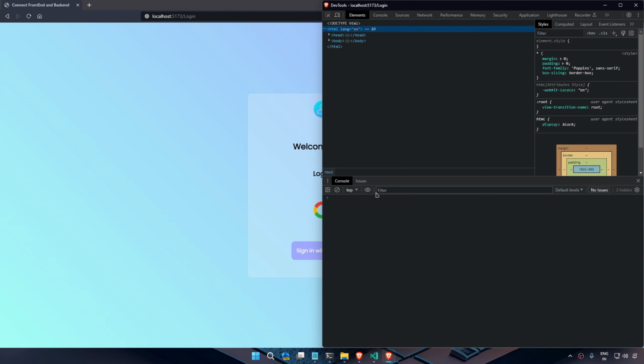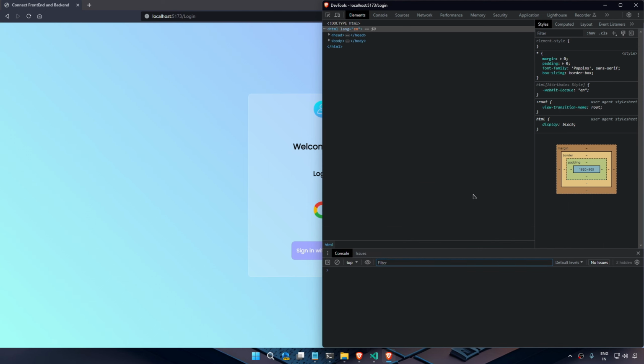So you can see there is no error in the console. That means your code is working just fine. If you see any error and you cannot troubleshoot, then reach me out.